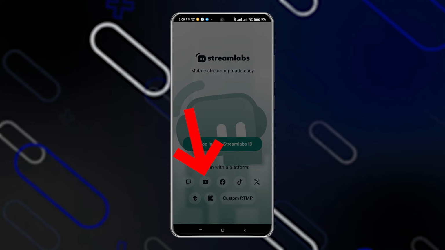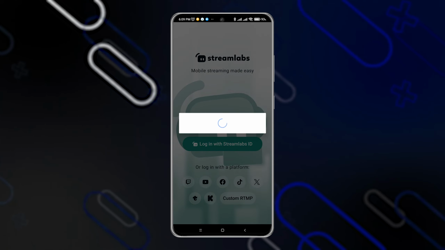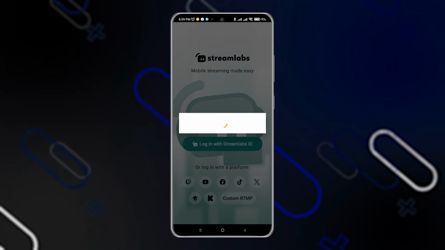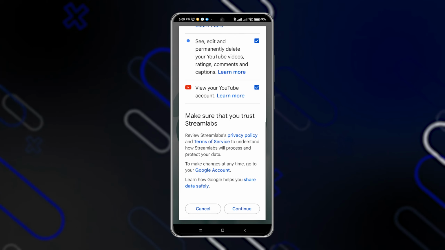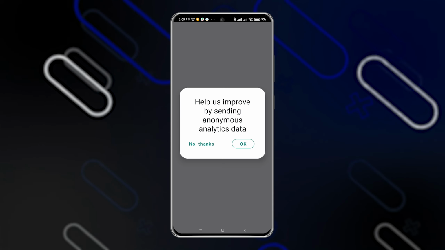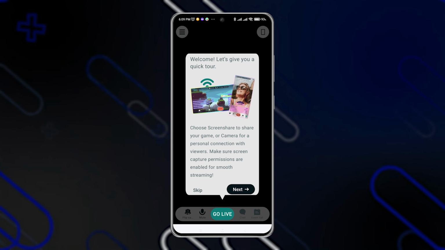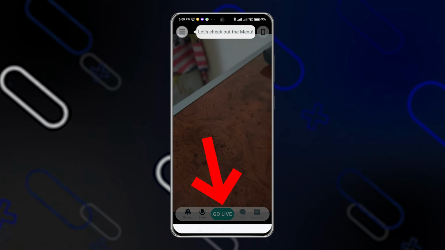Then you will have to log in using your account. Your YouTube account that is attached to the channel that you are going to stream on. So keep that in mind. Then I'm going to click on continue again. And now simply click on okay, no problem. Give it the permission. Then click on while using the app. Hit the next. Now click on go live in the middle.